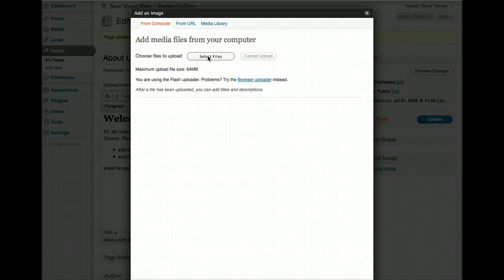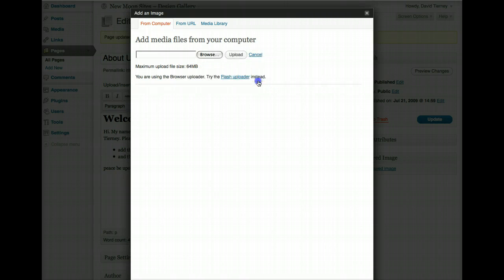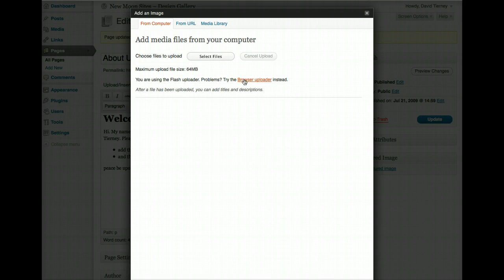So I'm going to select a file. Now there's two ways in which you can pull an image from your website. One is using the Flash uploader, and it says here you are using the Flash uploader. Problems? Try the browser uploader. If you do have problems with the Flash uploader, then just click this button and it'll switch over to the browser uploader. One of the benefits of the Flash uploader is that you can select multiple images at once if you want to add them to your website. So it's also a little bit faster.